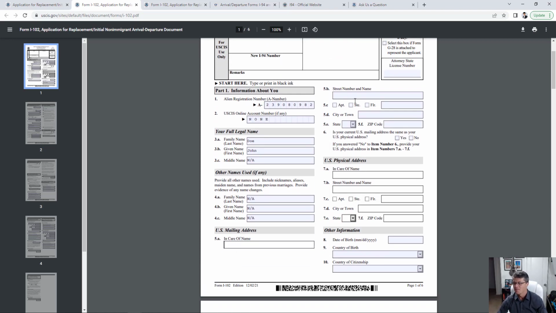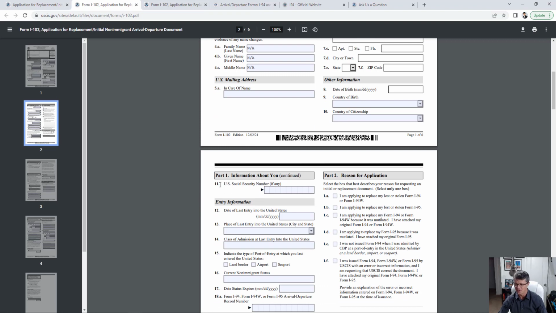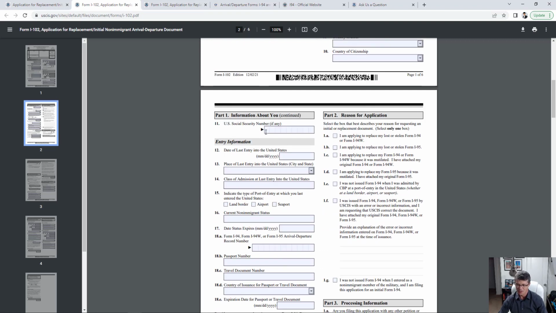Mailing address, obviously street, city, whatever state. Physical address, just put the same one if it's the same. If not, then put your physical address. Other information: your date of birth, your country of birth, your country of citizenship. Now, information about you still, U.S. Social Security number. If you have it, you put it. If you don't have it, none.